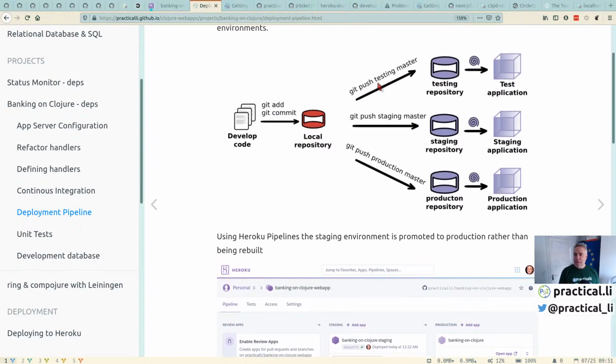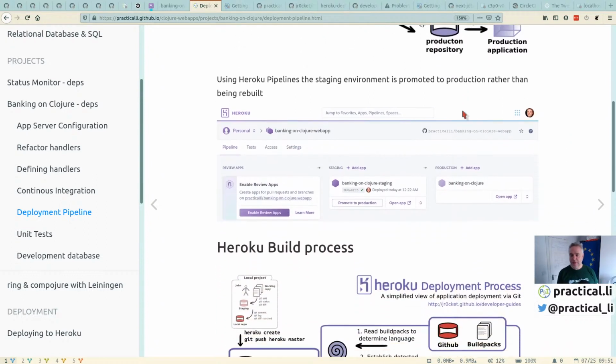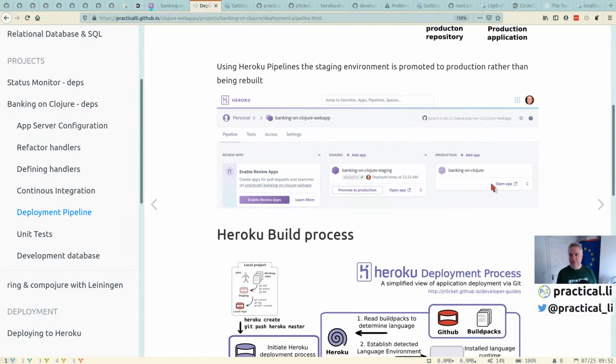And what we've done, so each time we're pushing this, it's going to build the application and deploy it. So rather than build it for production, if staging passes all the tests and everybody's happy with it, we can actually just promote that to production. So that's what we've done with Heroku.